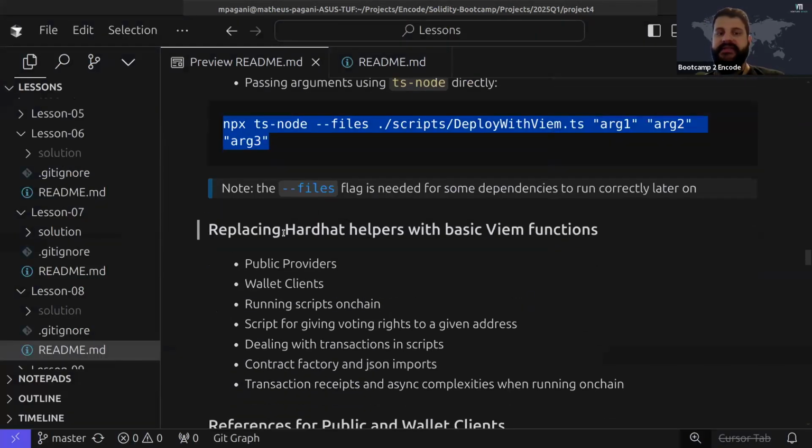Now I can replace hot helper functions with those basic VM functions. We can use the public clients directly. We can use the wallet clients directly. We can run those scripts on-chain with VM directly. And we can even create scripts for doing operations in the blockchain, like deploying the smart contract first, and then calling it to give voting rights to another person dynamically as we type in the terminal, in the CLI.